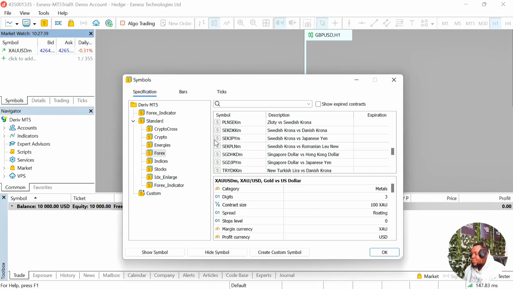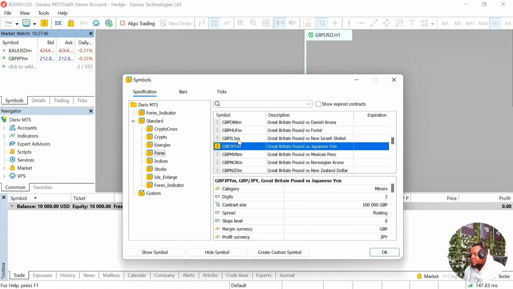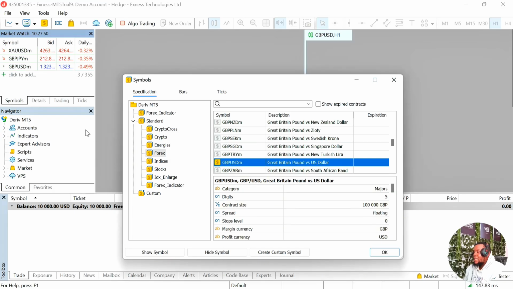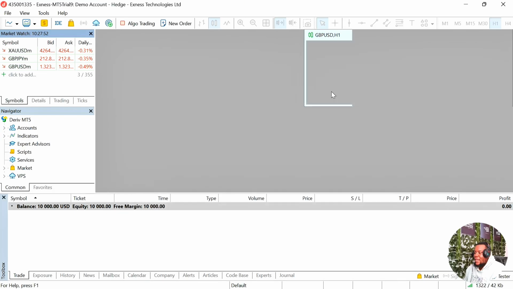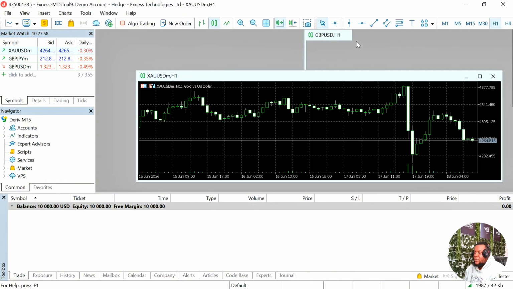Let's add GBP USD as well. You just have to look for it. GBP JPY is a good pair. The GBP USD here, you double click it and it is showing up. Once you are done with that, you close. Then the next step is just drag this onto here. Okay, I don't know why that part is still showing. You see, this is a gold chart.